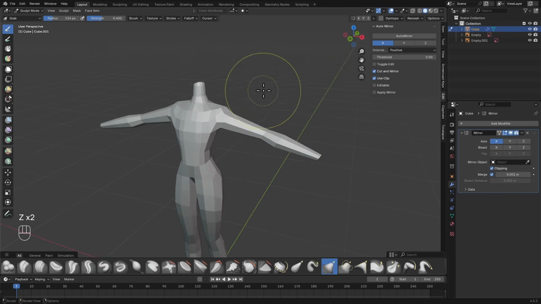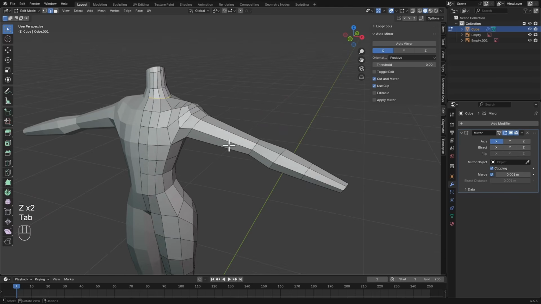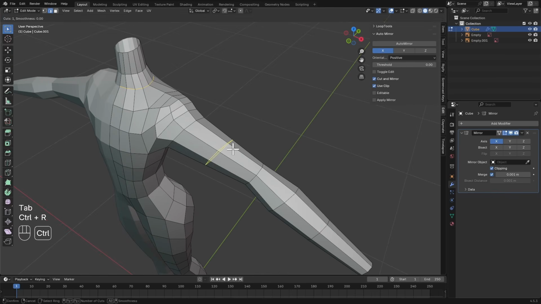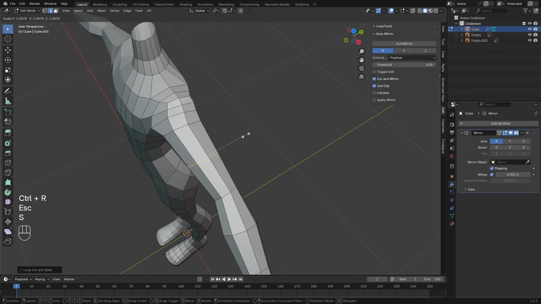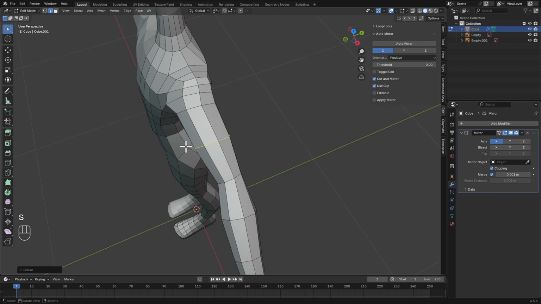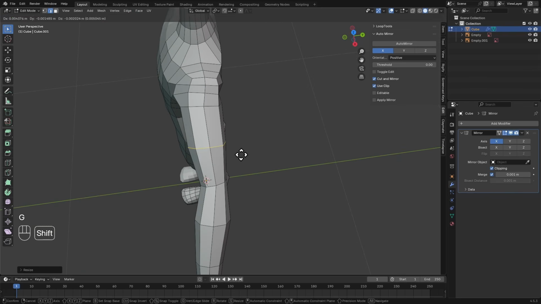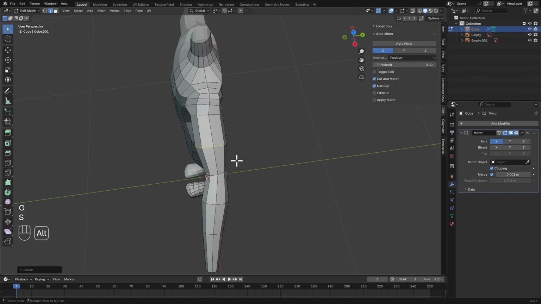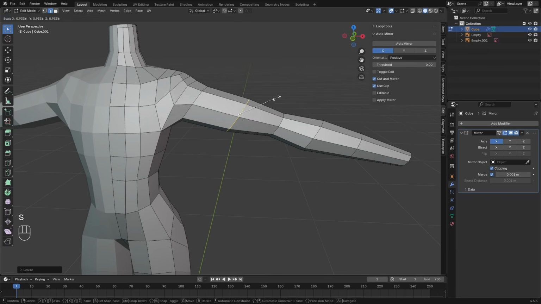Okay, let's add in some more geometry at the arm right here. I'm just going to press Control R, add in the loop cut, and scale this up just to give the upper arm a little bit of shape. And we can scale this up. All right, that looks nice.